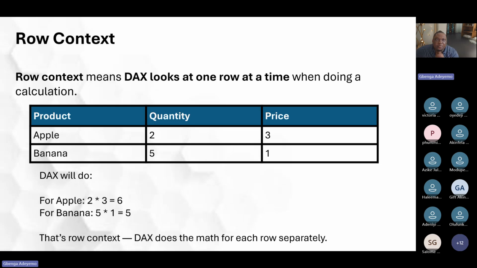Now, let's talk about the first one I mentioned, which is the calculated column. If you look at my screen, you will see that I have three columns: the product column, the quantity column, and the price column. If I want to create a new column, like I said earlier, total sales, what I'm going to do is multiply the quantity column by the price column.